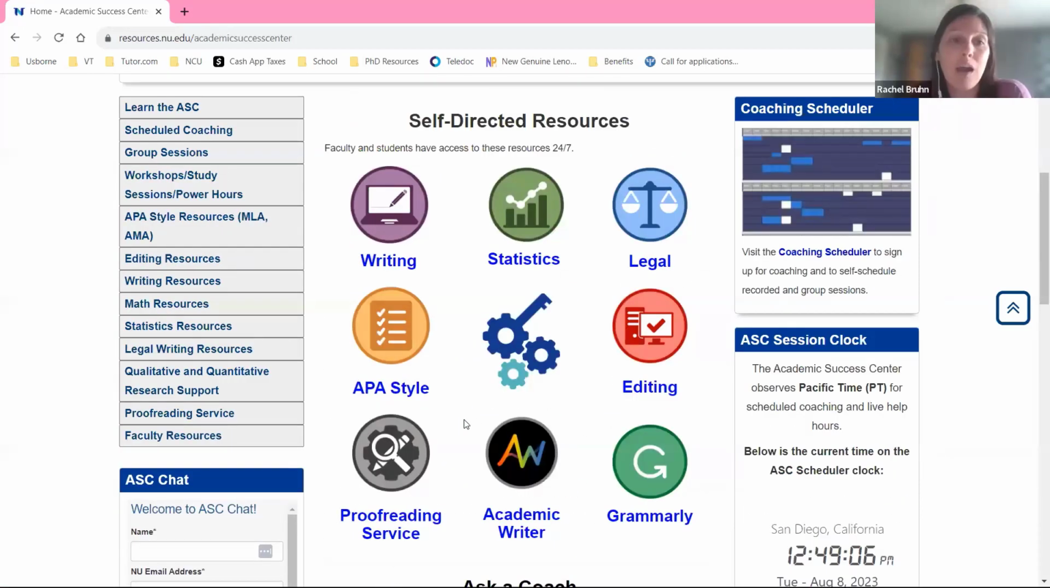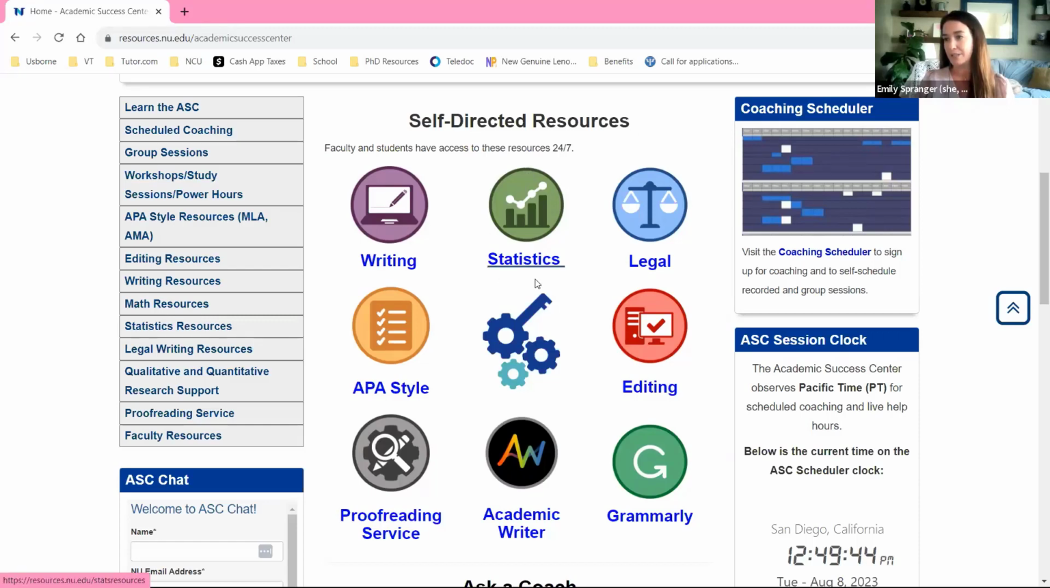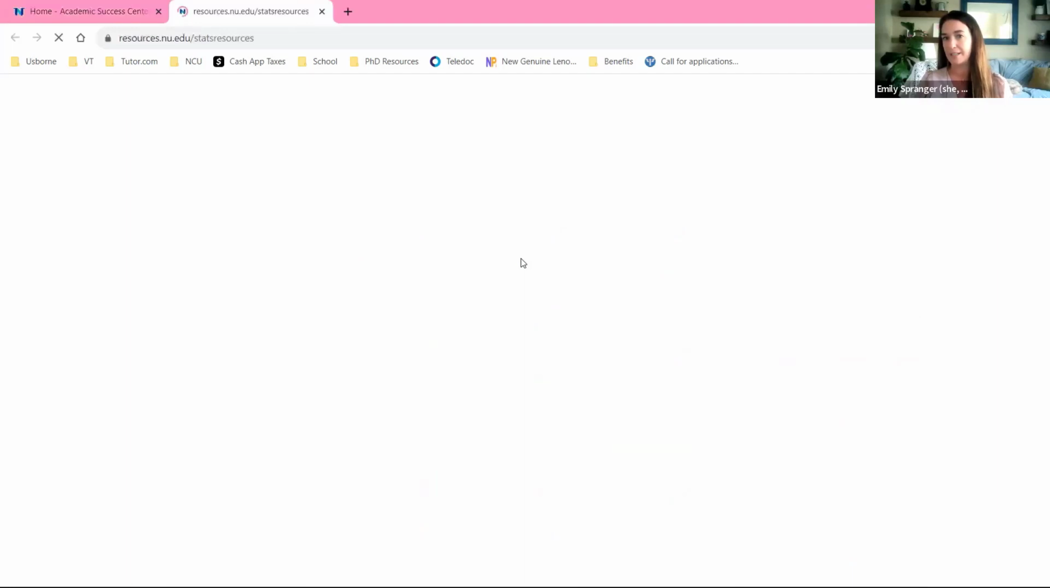But yes, absolutely. You can schedule an individual session with a stats coach for help with cleaning up the data. So how do I know if I should delete these outliers or Windsorize the outliers and things like that? We can help with that whole process and getting into conducting the test, interpreting the results, and all of that stuff. So absolutely. Thank you so much, Rachel. Yes, I was going to definitely suggest that coaching scheduler, taking advantage of that. And then as our attendees can see right here on the self-directed resources, you can find statistic resources as well through the Academic Success Center.